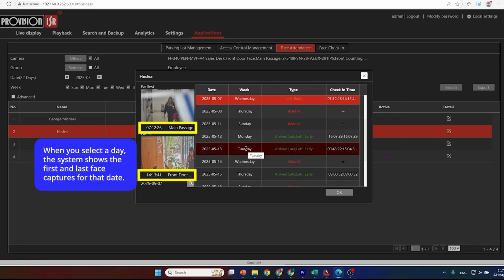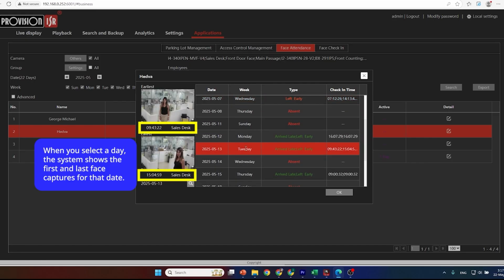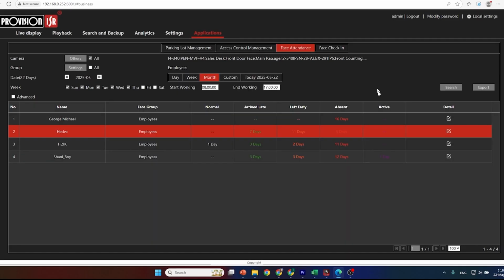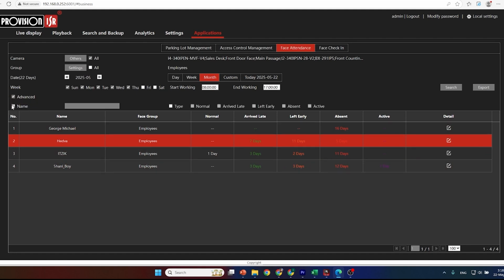If we are looking for a specific anomaly, such as employees from this group who arrived late during the month, we can enable the Advanced checkbox and select the relevant parameter. This allows us to filter only those specific events or anomalies and view precise statistics related to them.